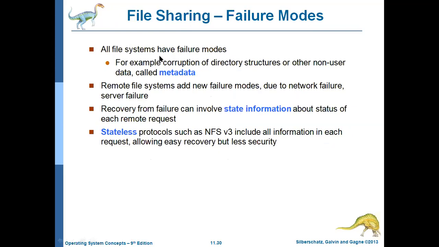So here, all file systems have failure modes, such as corruption of the directory structure or of non-user data, which is called metadata. Remote file systems add new failure modes due to network failure. Recovery from a failure can involve state information about the status of each remote request. Stateless protocols such as NFS include all the information in each request.